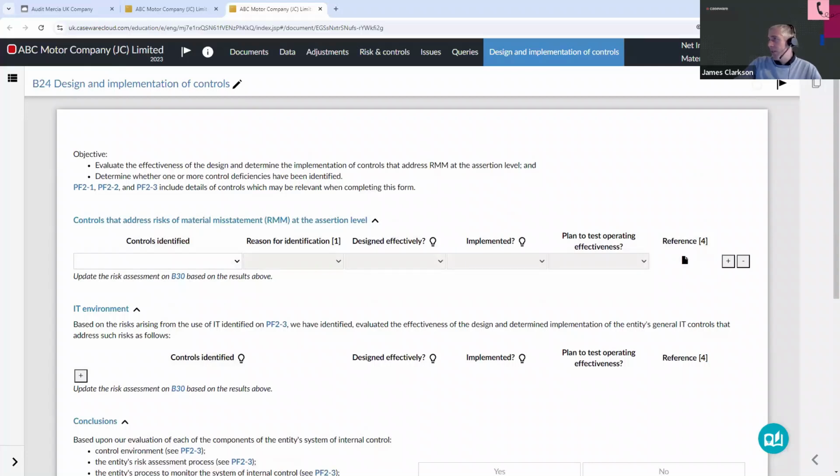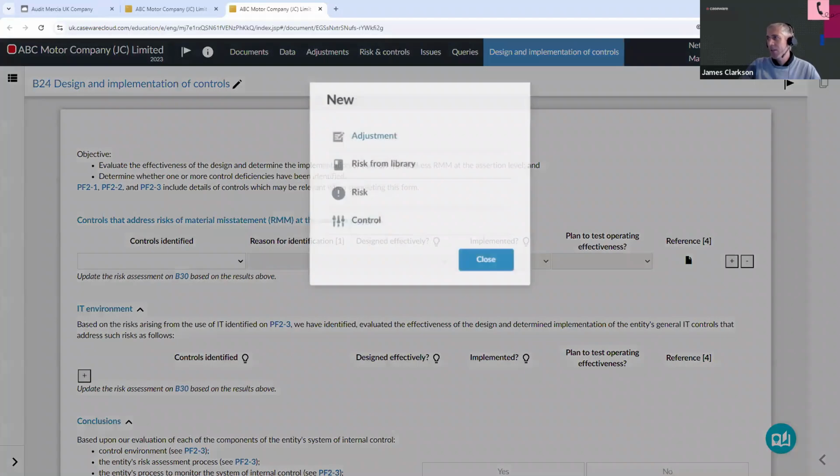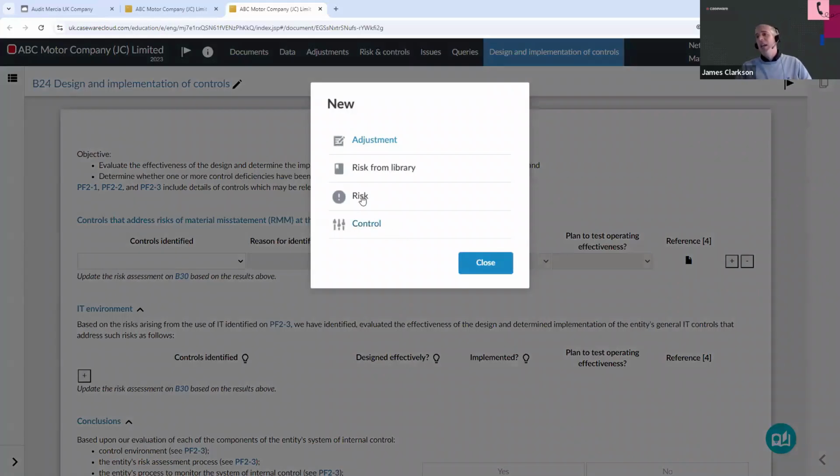So I'm going to imagine I've identified a control relating to the significant risk that I recorded earlier. So I do want to assess the design and implementation of it. So I'm going to hit the plus button and then come down and select to add new control.